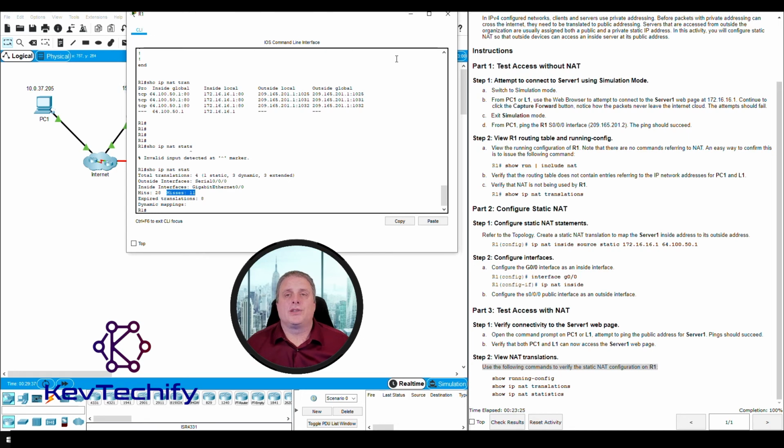That was Packet Tracer Labs 6.4.5 Configure Static NAT.